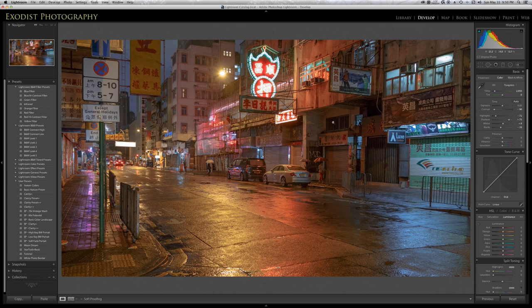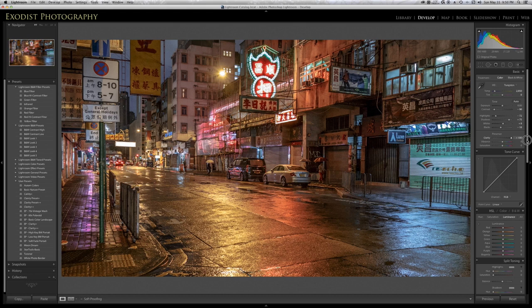Okay, now this is starting to create a really good canvas for us to work with here. But I'm going to really jack up the clarity here quite a bit. As you can see, this already made the image look really, really good. I went all the way to +100 on the clarity here.